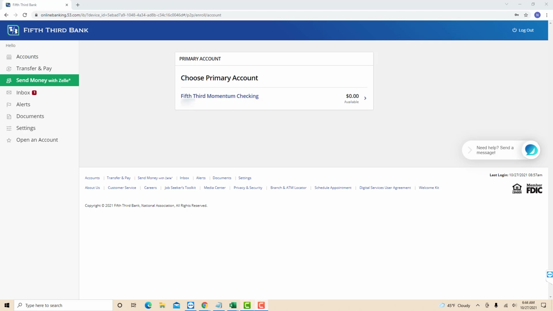Then choose a primary account. Since I only have the Fifth Third Momentum checking, I chose that one. If you have any other option, click on the option you wish to select.